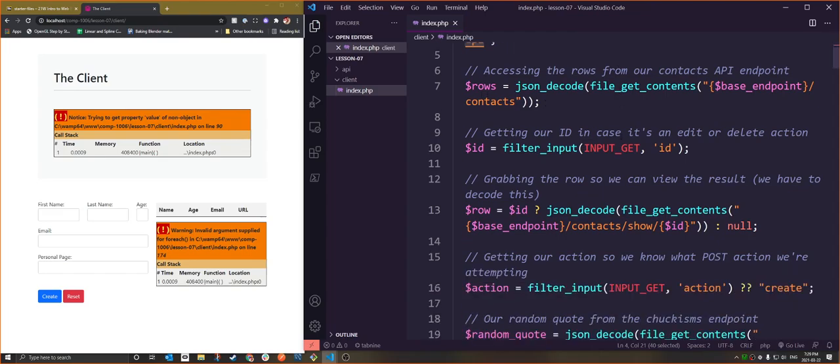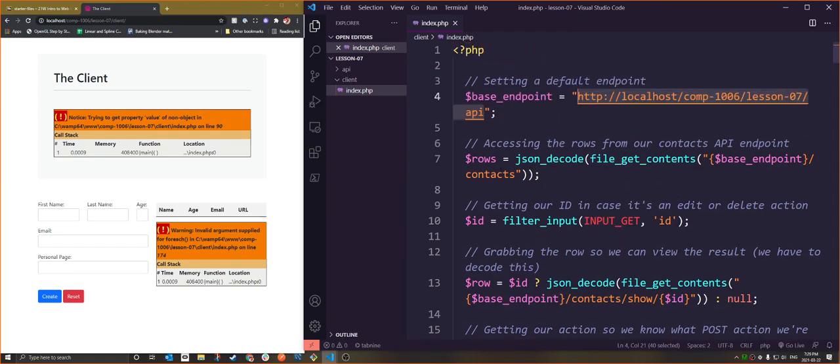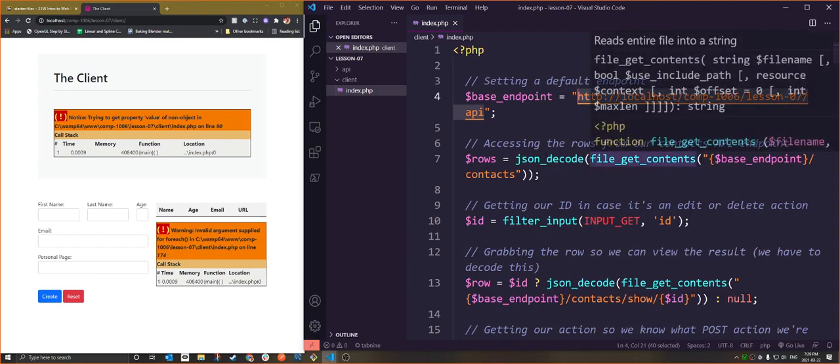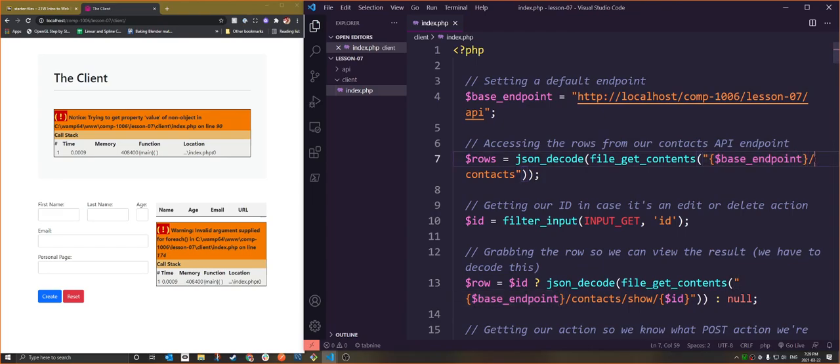So if you scroll down a bit, you'll notice that we have some of these patterns kind of showing up. Like the first one, for example, for accessing the rows from our contacts API endpoint. So in here, we have our base endpoint /contacts. Contacts is a resource that we want to access.